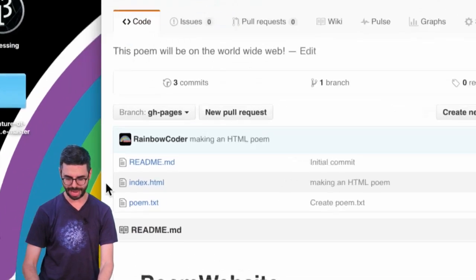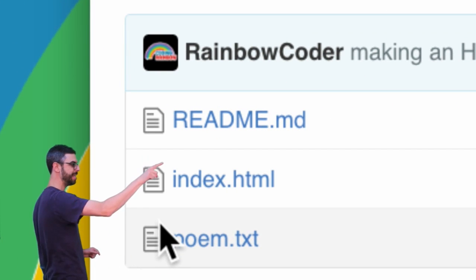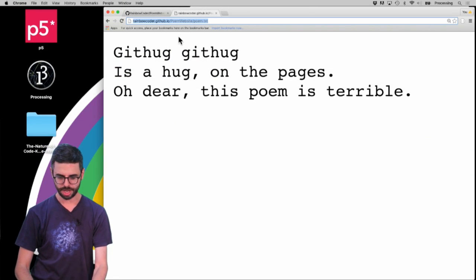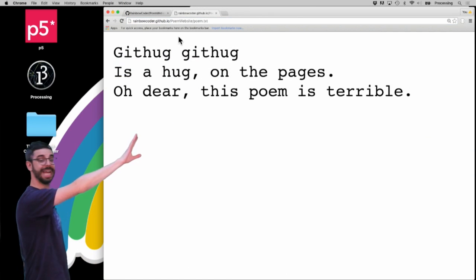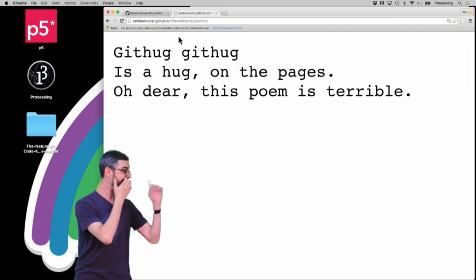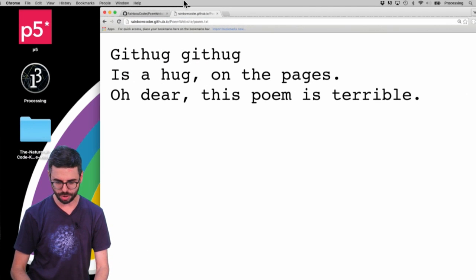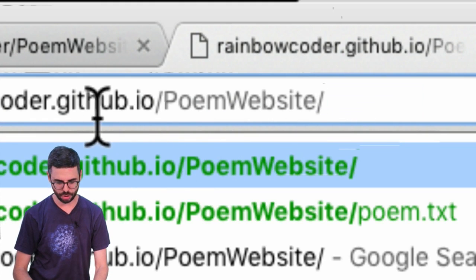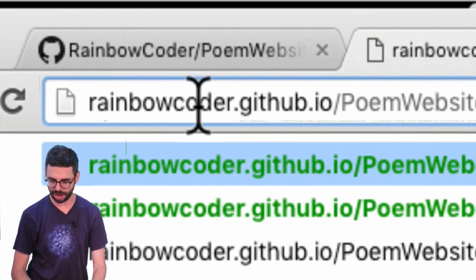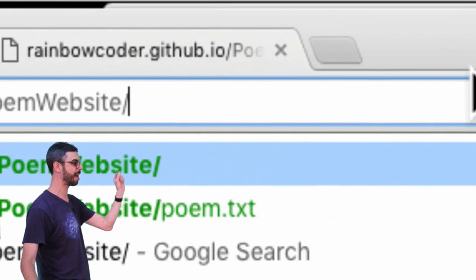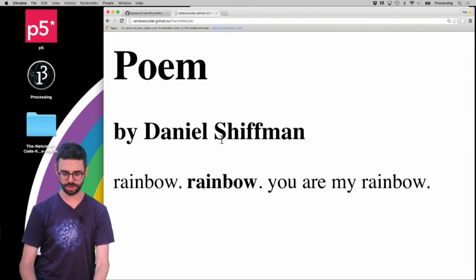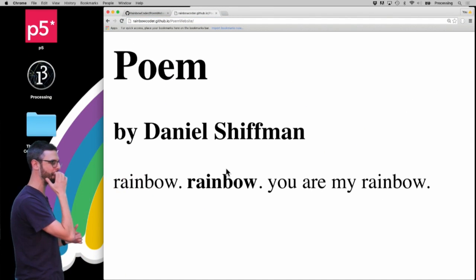And you can see now, what do I have in my repository? I now have index.html in addition to poem.txt. And if you remember, this is what poem.txt looks like. However, now if I go to the URL and I just get rid of that, and I want to go to just the core URL, rainbowcoder.github.io/poem website, and I hit enter, you can see there's my poem, and formatted.